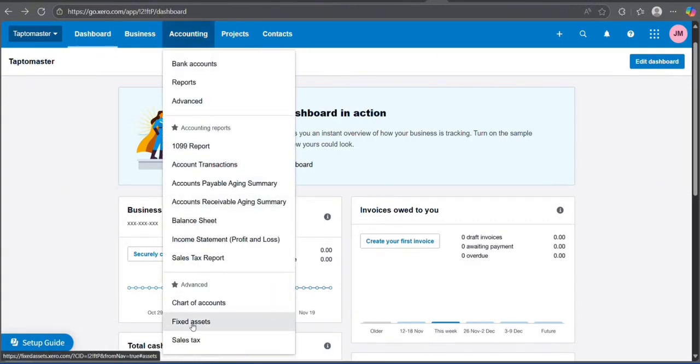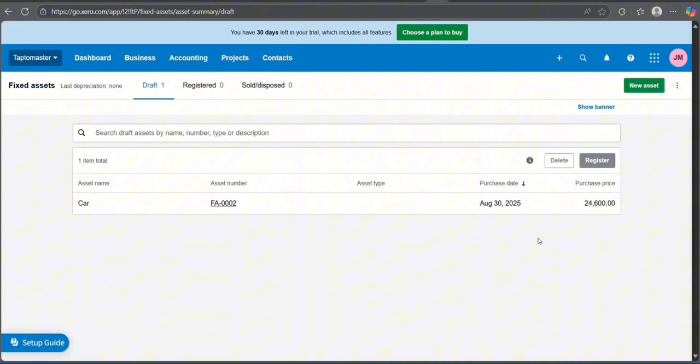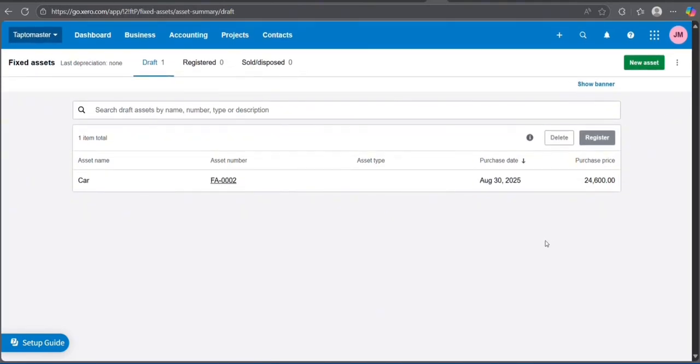So to get started, simply go to your reports section, then look for something like fixed assets or depreciation report. From there, you'll then be able to see all your assets, their purchase date, cost, accumulated depreciation, and book value. So most accounting software lets you filter by date, asset type, or location. This is super handy if you have a lot of equipment or multiple business locations.